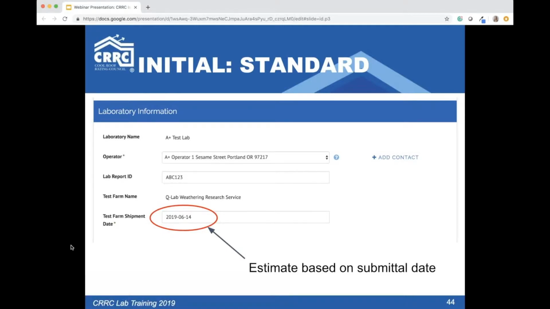One of the fields that we get questions about is this test farm shipment date. What we're asking for here is when the product specimens were sent from the test lab to the test farm. And when the test lab is inputting this information, they haven't actually sent the samples out yet. So what we're really asking for here is just an estimate. So you have your submittal date, and then you have a date that you expect for those specimens to be shipped out. So that's what we're looking for here.